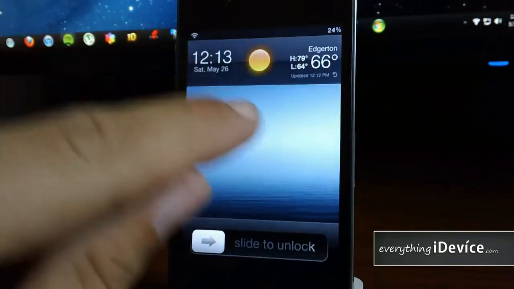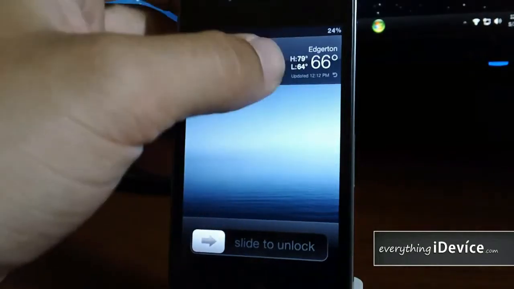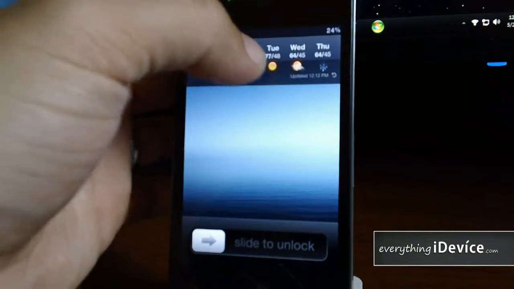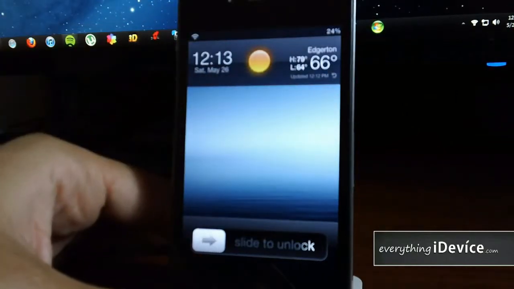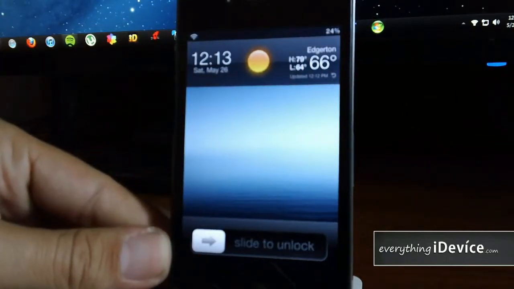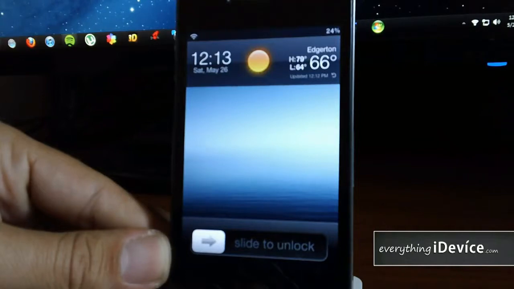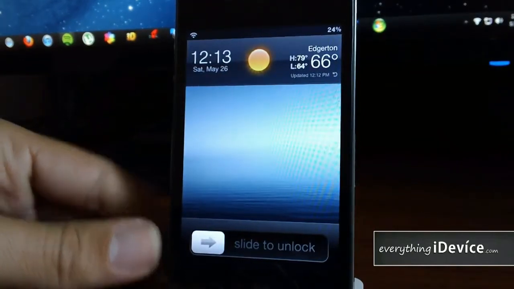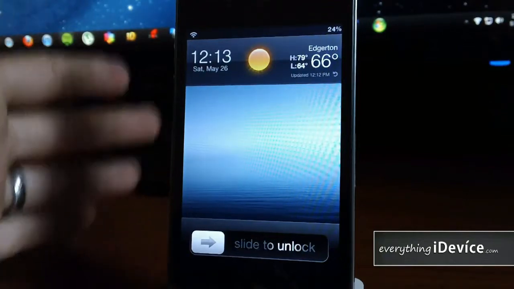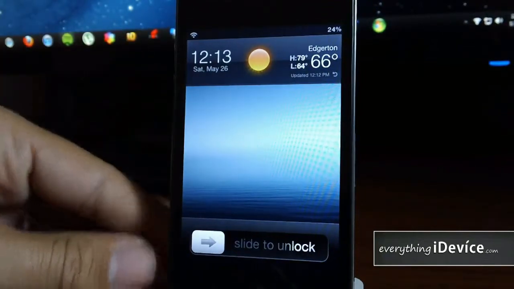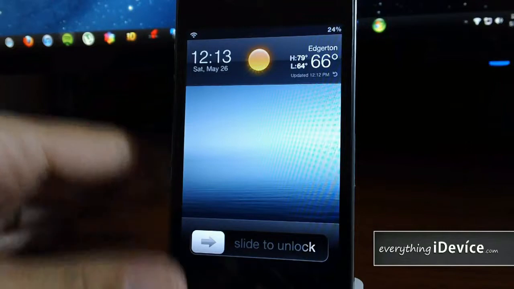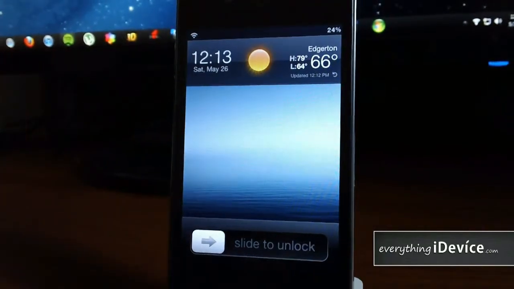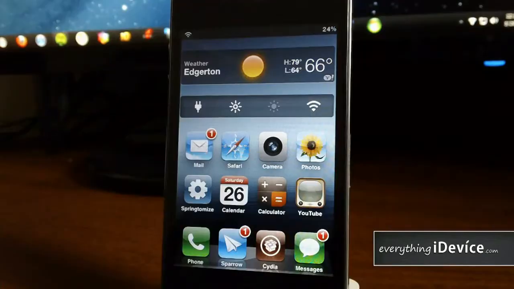You can update it by clicking that little refresh button there, and if you scroll over, you do get your 6-day forecast. And yeah, there's no configurable settings for Forecast. All you do is it's going to be the first location you have set up in your weather application itself. So if you have current location weather on, rather, in your weather application, it'll always show where you are, the weather. So again, that's called Forecast, and it's 99 cents.